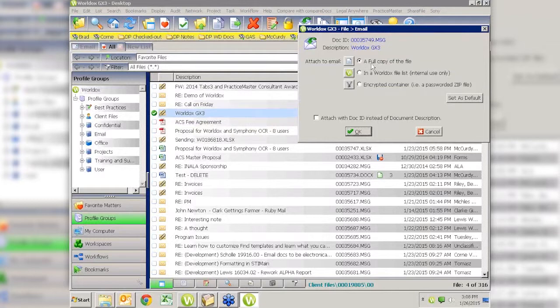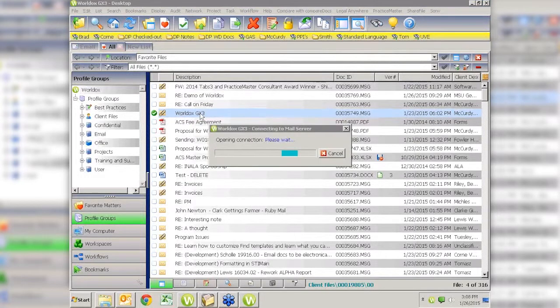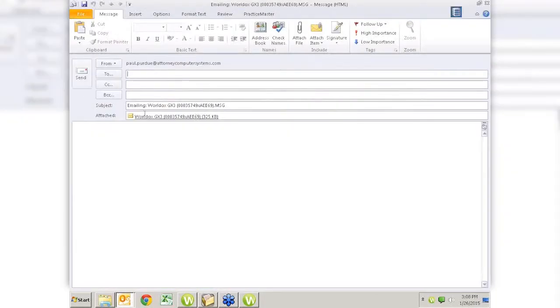And it'll ask me, first of all, do I want to send a full copy? If this is someone outside of my office, I would want to send a full copy. If it was someone inside my office, like Paul, he has access to WorldDocs, so I could just send him the file list name. And then you also can encrypt it with a password. But if I wanted to send a full copy and said okay, it's going to go ahead and open up an email, and it will have this attachment already there. And there's my attachment, and I'm ready.